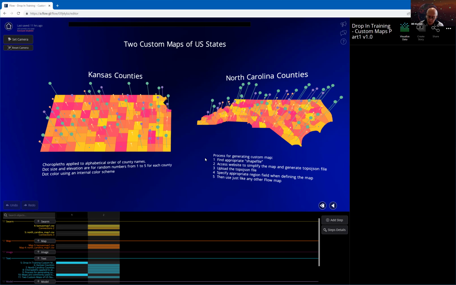Our process says go find your shape file and then go to a particular website that there is a pointer to in the instructions I showed you on our help center, and generate what's called a topo.json file. Basically, this is a simplification process that takes these maps from being megabytes in size to being tens of kilobytes in size. It reduces the overall size of these objects by a factor of anywhere between 20 and 100.